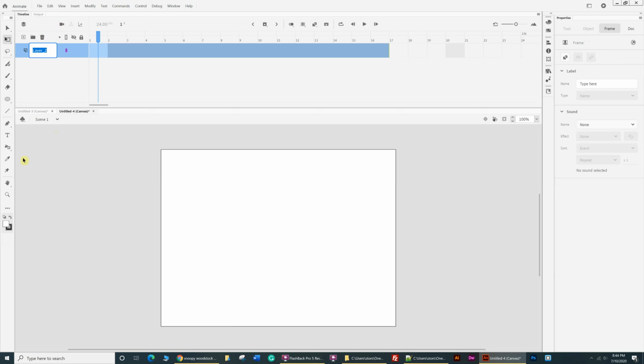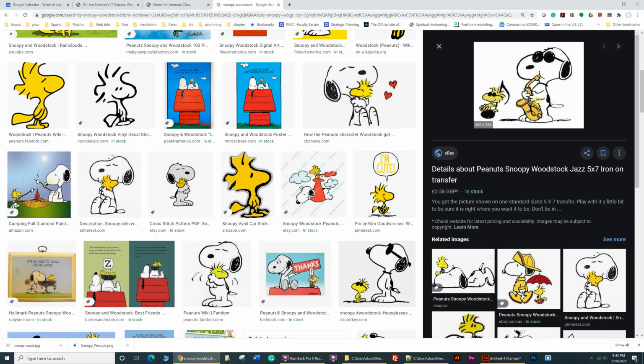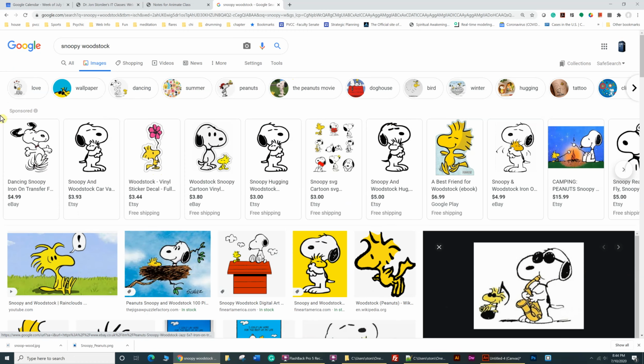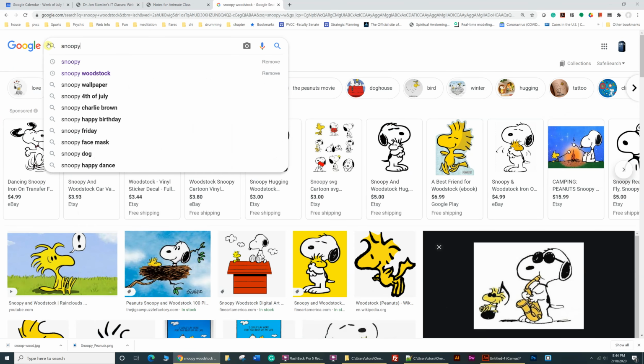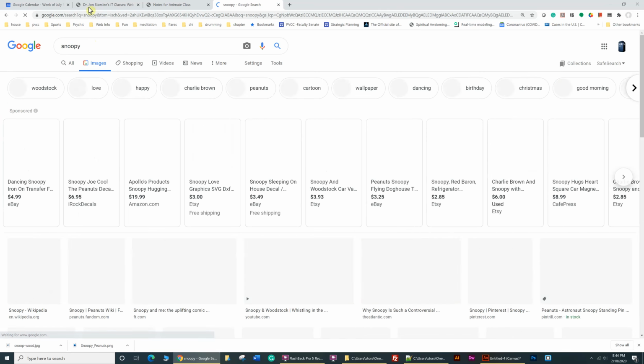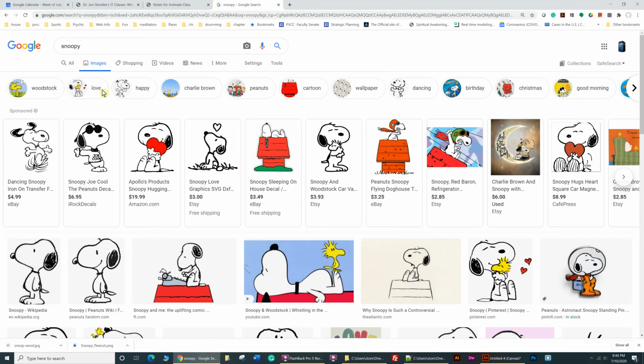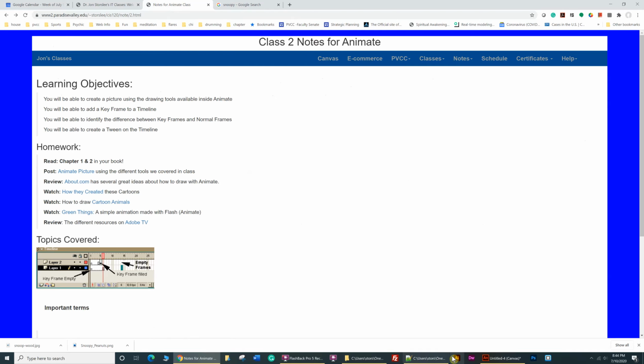Now I'm going to go in and do a search for some Snoopy characters. I chose this one, and then I also chose one in PNG. All I did was a Google search. First I did Snoopy, and then I did Woodstock. Now I'm going to do two different types of image file formats.